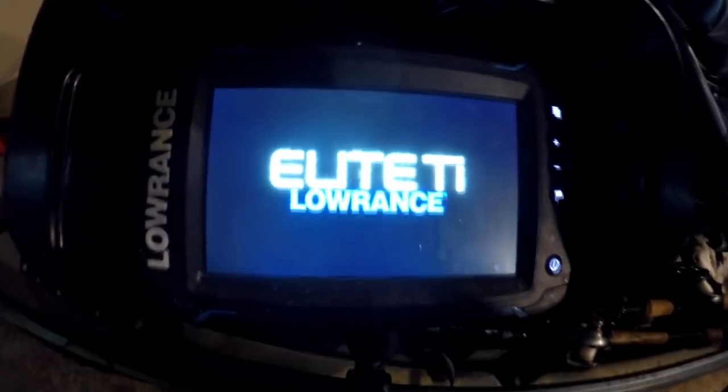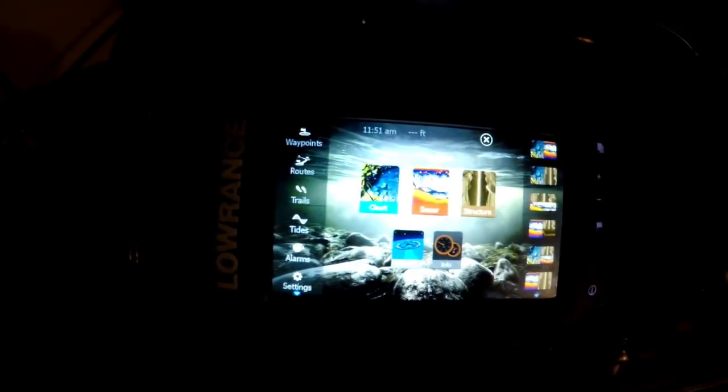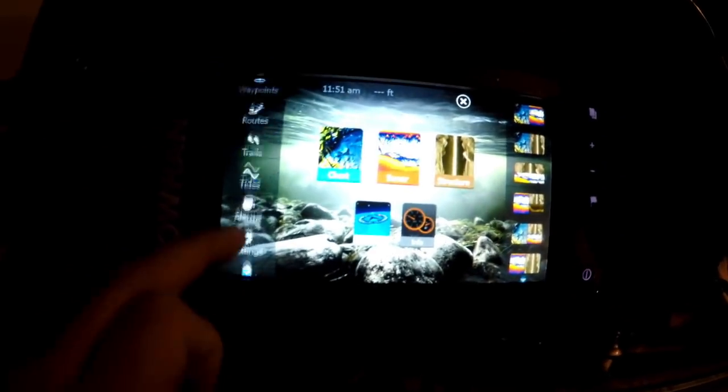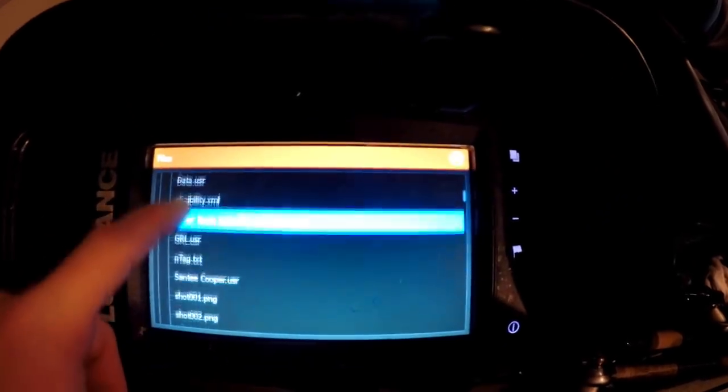All right, so the next step to this is to take your Navionics chip that you just transferred your USR file to and get that into your Lowrance unit and power it up. And we're going to go over here to Files, Memory Card, and go down here until you find Santee Cooper USR.